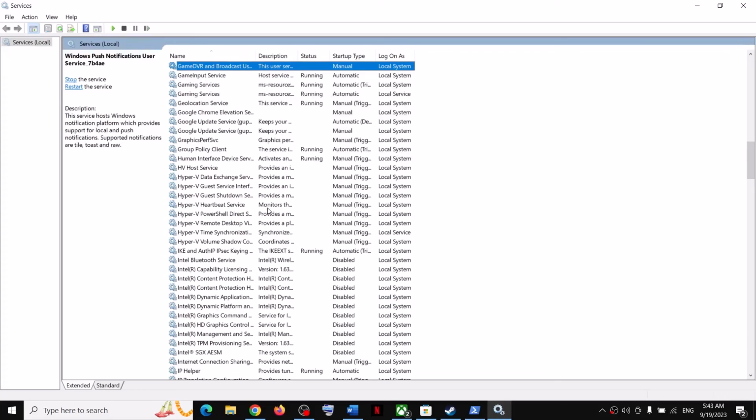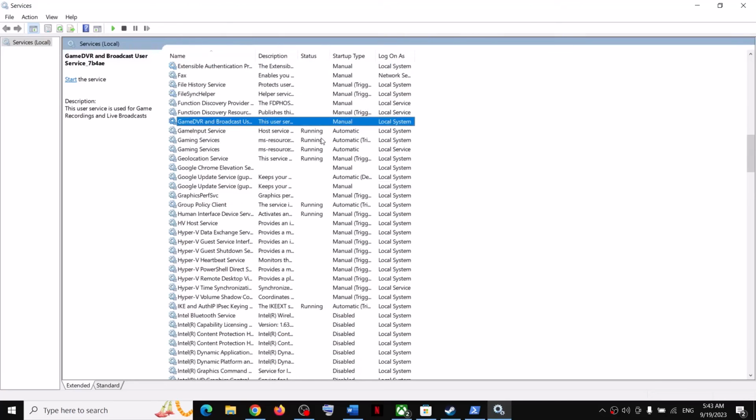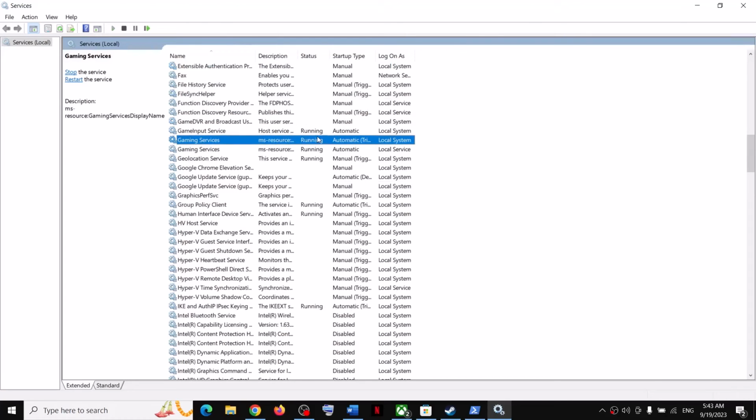Now find gaming services in the list. Here you can see gaming services. Make sure gaming services are running. If not running, you can make a right click and then click on start or restart. If it's already running like this, then click on stop and then we will restart it once again.